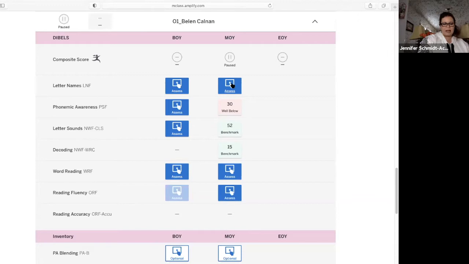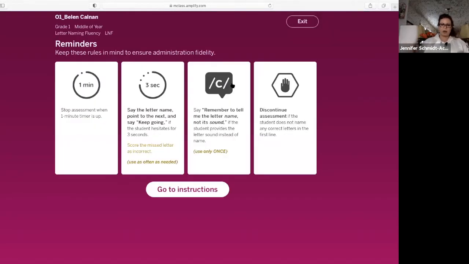So let's go ahead, and you know what, since letter name fluency is opened up, let me go ahead and start there. Now remember, you always have the reminders. Go through those as often as you need to, because that's what's going to ensure fidelity amongst all of us. That's why I've made sure you have all these materials that you can go back to. So hopefully we are all testing the same way. Hopefully that doesn't mean we all have the same misconceptions, but hopefully we're all testing the same way.